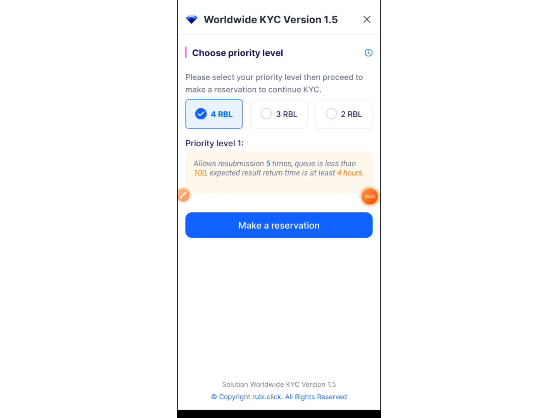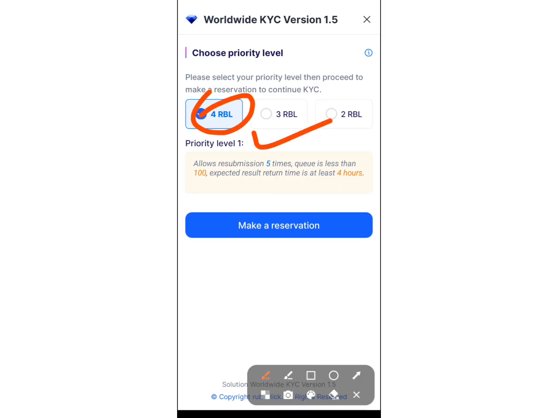So for me, I'm going to be exploiting for Ruby right here, right? So as I said, you will have at least maximum of 4 Ruby. So this is it right here. They say choose a priority level. Please select your priority level, then proceed to make a reservation to continue KYC. Right, so you guys can say that this particular 4 Ruby right here will give me access. This is the priority level 1.